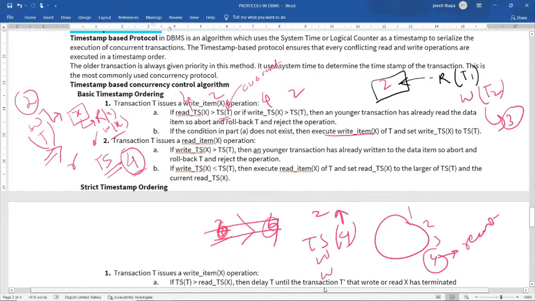After you have done the write item, whatever is your timestamp, that timestamp has to go to the X timestamp. If it is 4, it has to be 4 now. So that is basic timestamp ordering. You compare the timestamps, and the timestamp ordering will allow whether you can carry on the operation or not.